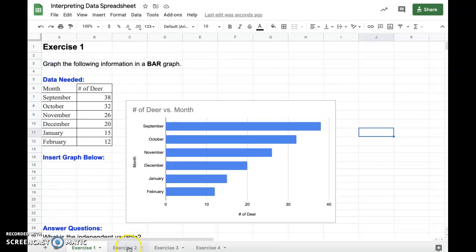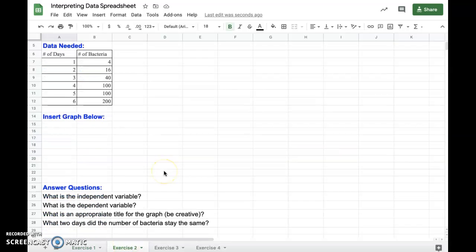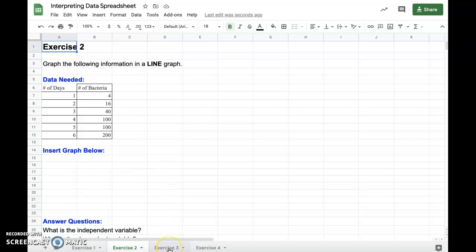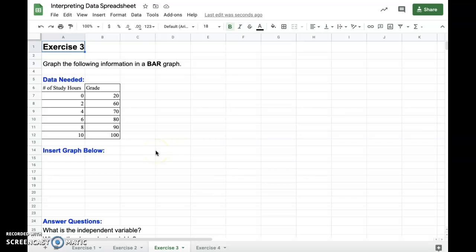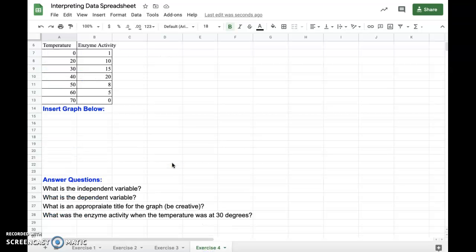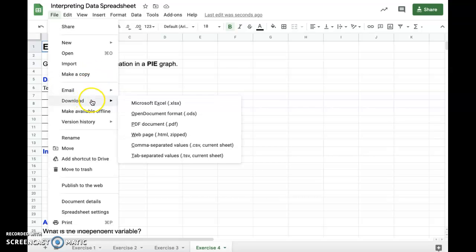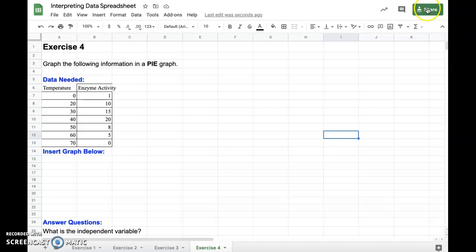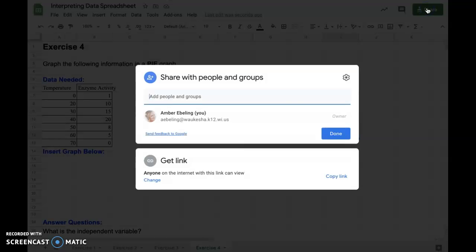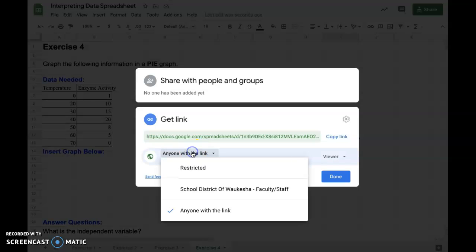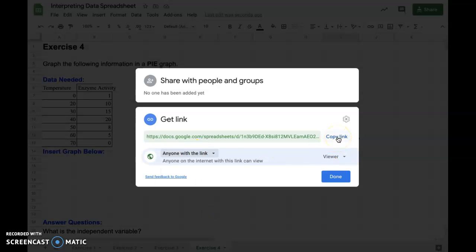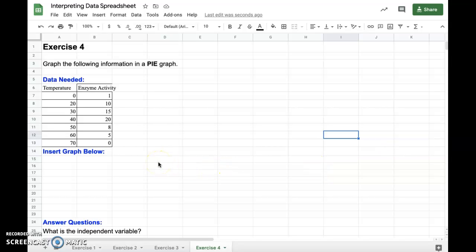Once you are done with exercise 1, again, you're going to move to exercise 2, insert a graph, answer the questions. After exercise 2, move on to exercise 3, insert graph, answer questions, and then to exercise 4, insert graph, and answer the questions. Once you are done, you will submit this assignment just like you would any other assignment. If you are having trouble, if it doesn't download appropriately for you as a PDF, then go to the share icon in the upper right-hand corner, click on Get Link, make sure to change anyone with the link, click Copy Link, and copy and paste that into the submission box.